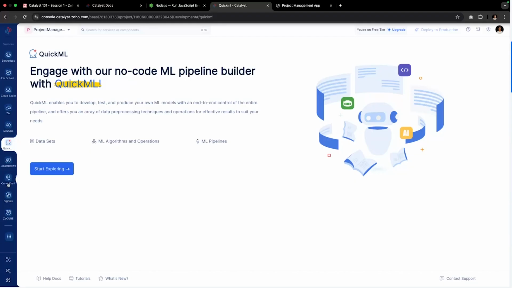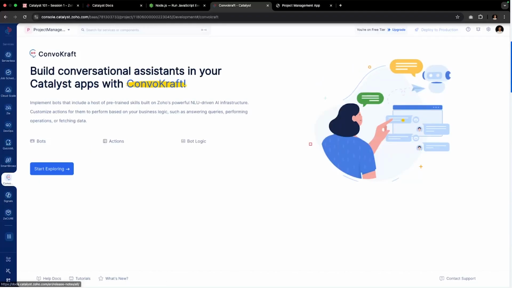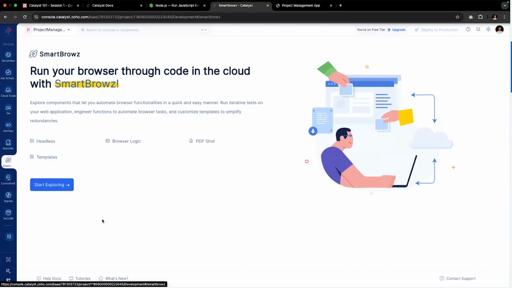And ConvoCraft enables you to build text-based conversational bots that can be embedded into your Catalyst solution, say a support chatbot or a buying assistant, like we saw in the shopping app example. You can configure tasks for your bot and define the underlying business logic to govern actions. And then we have other services like Smart Browse that lets you automate browser functionality. Some use cases of Smart Browse are web scraping or PDF generation and all of that.